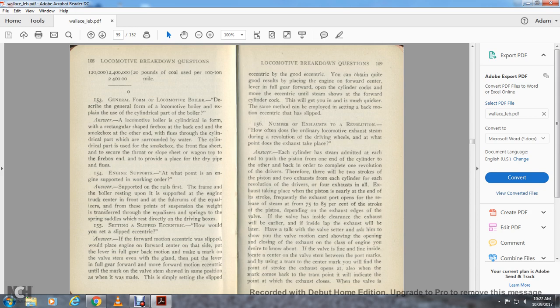Each cylinder has steam admitted at each end of the push of the piston, with the piston moving from one end of the cylinder to the other and back in order, completing one revolution of the driver. Therefore, there will be two strokes of the piston and two exhausts for each cylinder for each revolution of the driver, four exhausts in all, with all exhausts taking place when the piston is nearly at the end of the stroke.